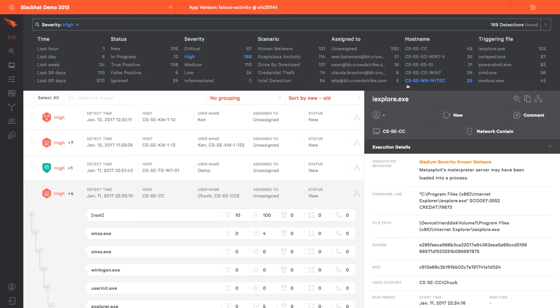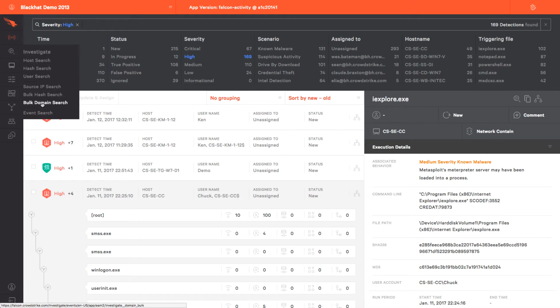Using the dashboards, we've gone from high-level overview of detections to very granular individual detection and being able to take action immediately, whether that's to contain it or assign it to a specific case. Next, we'll look at the Investigate app, and specifically the bulk domain search.